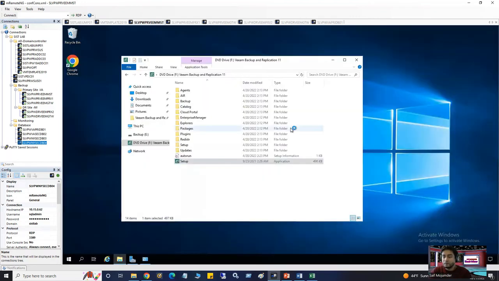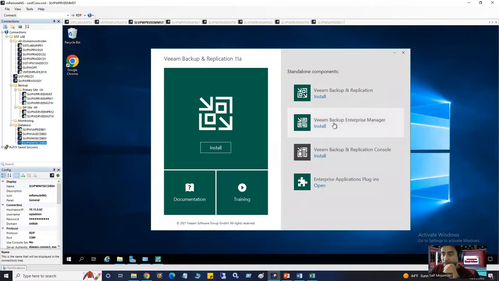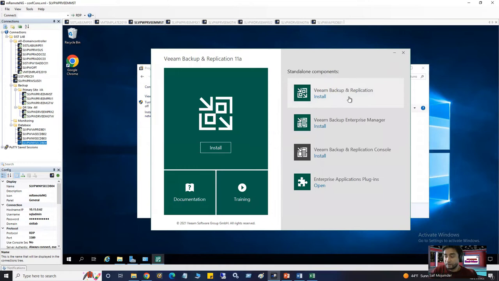And click yes. But I want to show you one thing. Whenever you start the Veeam Backup and Replication installation, it looks for some prerequisites, like Microsoft Visual C++. I already installed this. I ran it before I started recording the video, and it didn't take time because I just wanted to save time. That's why I installed it previously. But I want to show you how it's going to look.